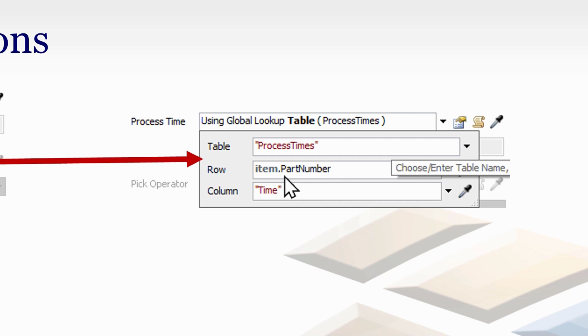And in this example, it's using a label on the flow item called part number. So the dot syntax is being used here, item dot name of label, part number, and it'll use whatever the value of the part number label is for the flow item to reference the row number. The column, you can either define it with a numeric number or the title or header of that column. So the process times table, we're assuming here in this example, has a column named time. So you can use column names or column numbers.